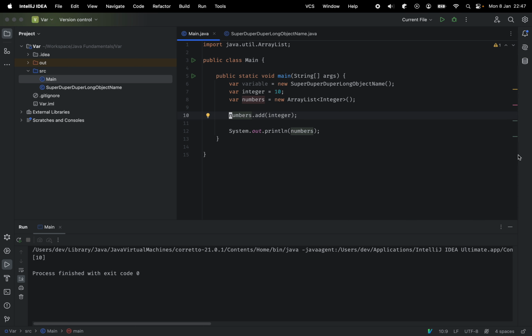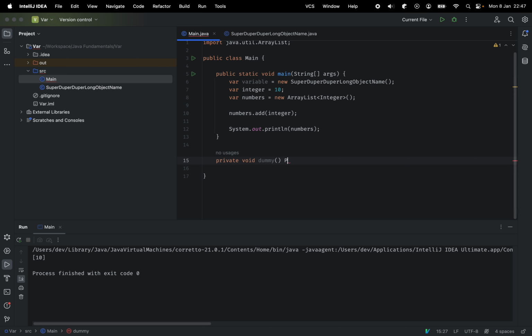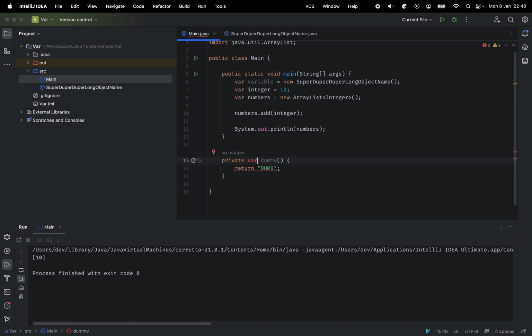We also can't use it as a parameter or a return type within a method. So if we create a dummy method here, we'll go private void dummy, right? Or let's say private String dummy, right? So we return a string, and here we just return done, right? This is obviously a valid method, but we can't go ahead and just replace this. We have to be explicit in our return type if it is a method. So we can't use var up here as a return type.